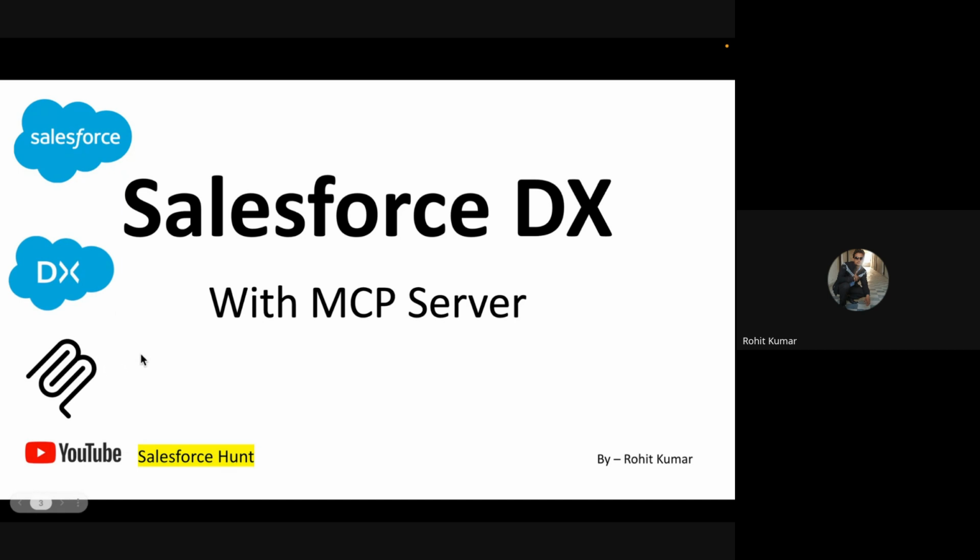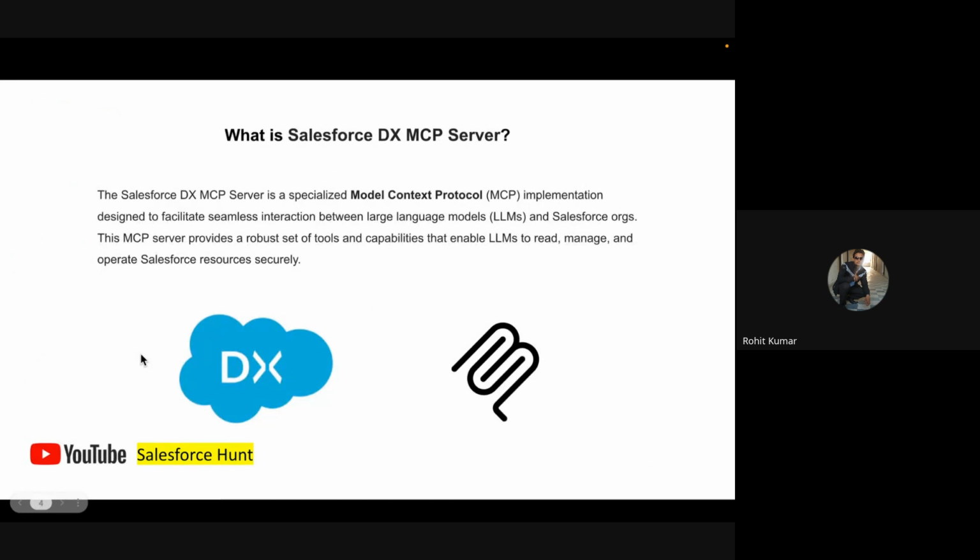Let me tell you what exactly an MCP server is. In the context of Salesforce DX, it is a specialized Model Context Protocol implementation designed to facilitate seamless integration between large language models and the Salesforce org, which has lots of robust tools and capabilities. Based on those tools and capabilities, we can enable LLMs to read, manage, and operate Salesforce data in a single org or multiple orgs. I will show you how we can use multiple orgs at a time, or only a single org. It's based on our requirement.